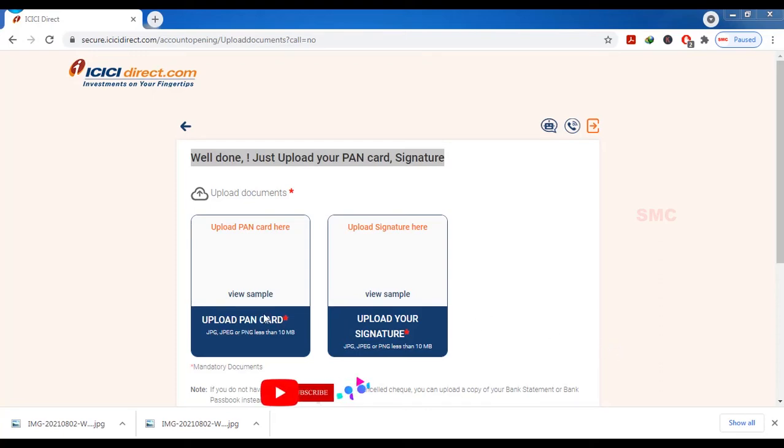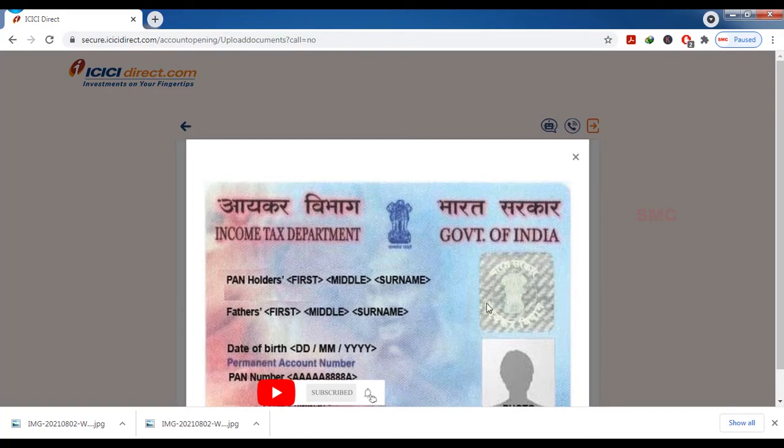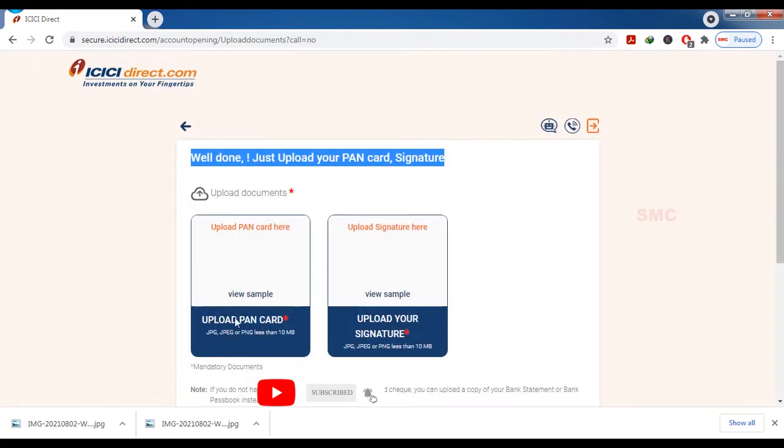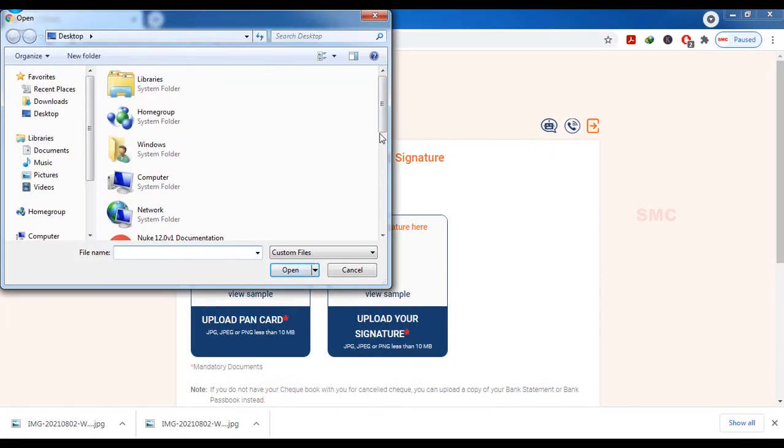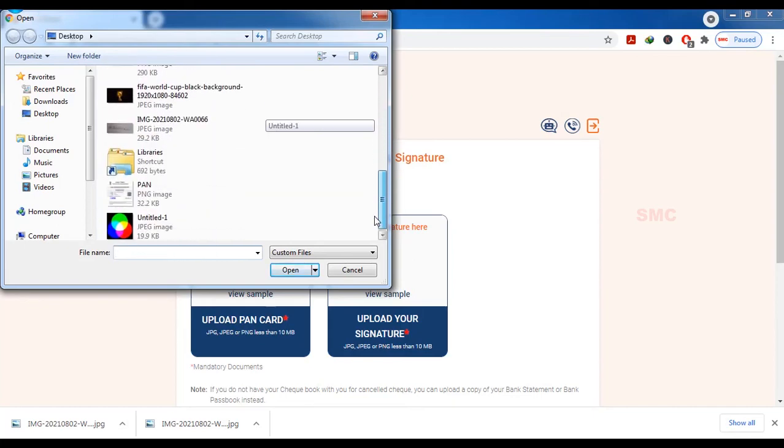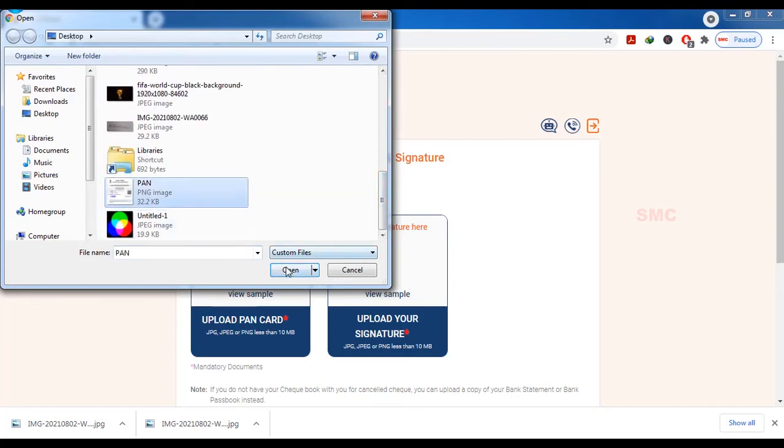Before uploading the document, check the sample. Like this image, you need to upload your PAN card. Scan your PAN card or take a proper photo and upload the document. This uploading process will take longer than usual, so we have to wait.